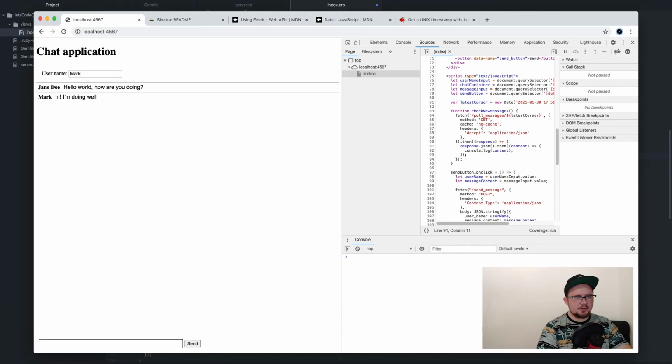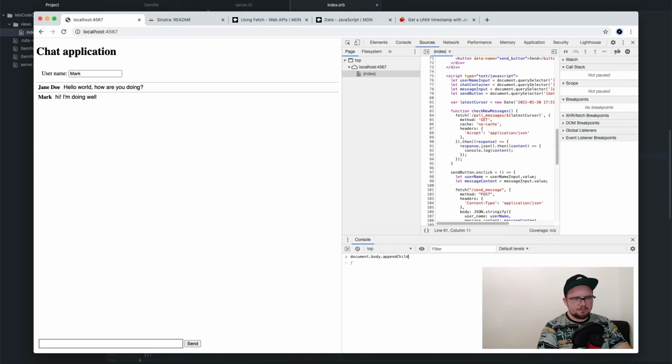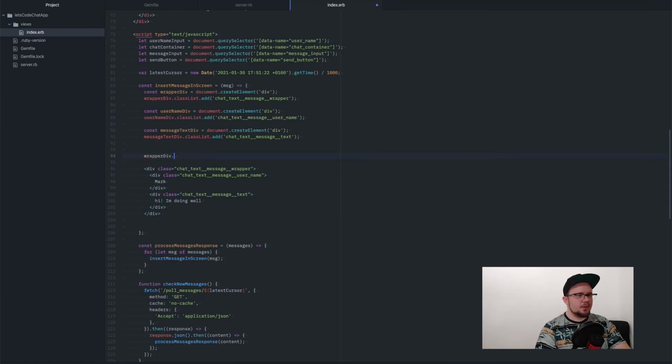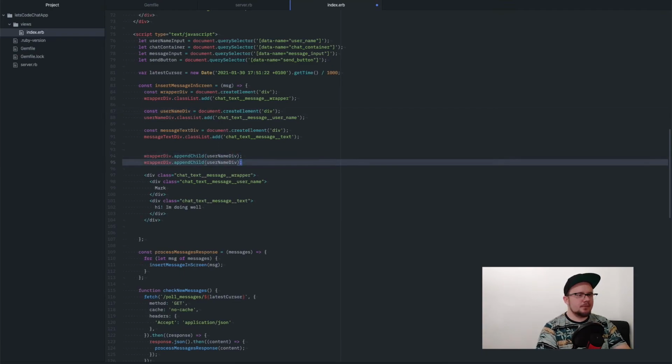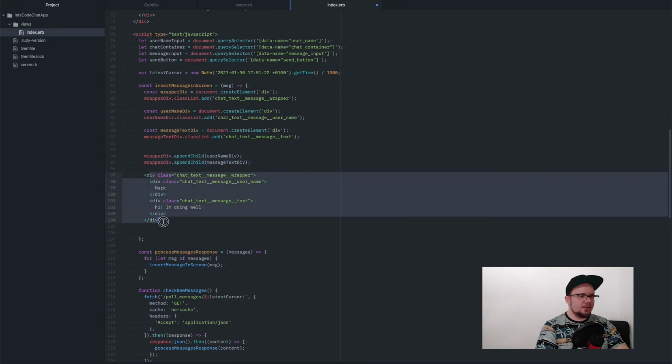So I think to insert elements is kind of like document.body.appendChild, or just append. No, it's appendChild. So appendChild, and the first child is going to be the username, and the second one, so we are putting this element inside this, and since it is appending, it is putting it in the end, and this one here. And cool, now we have the structure.